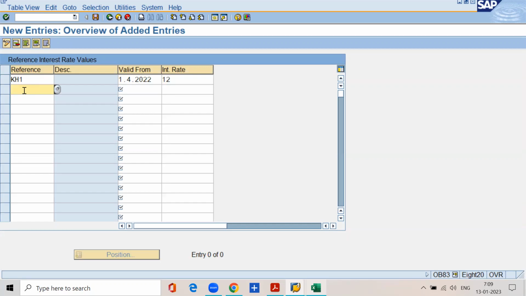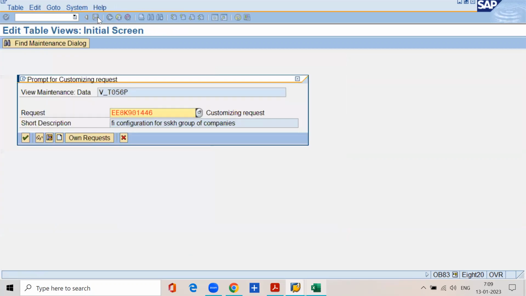Similarly, you have to assign 11% to the KH2. Write it down, it's not there in the material. Reference rate of interest is equal to KH2. Valid from 1/4/2022. Interest rate is 11%. Click on save.